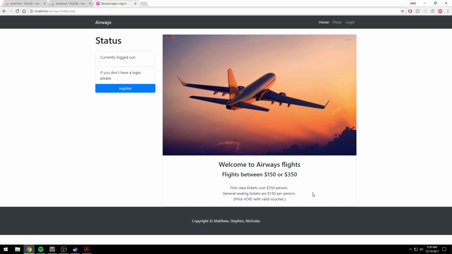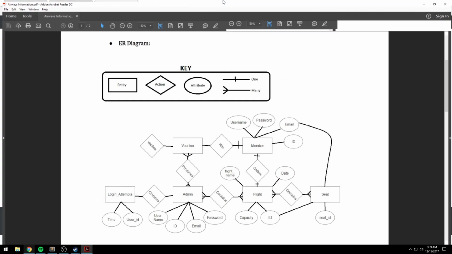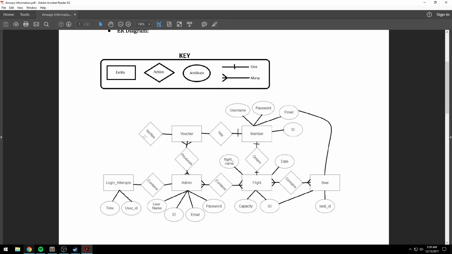So let's get started. To start off, I'm going to show the ER diagram to show what the functionality of our website is. We start off with a member. A member consists of a username, a password, an email, and an ID. A member's real goal is to order a flight.